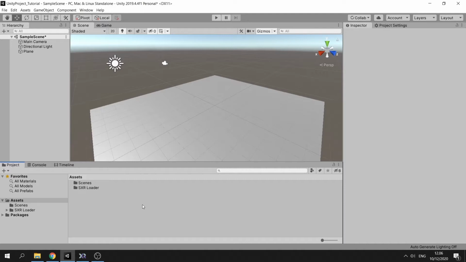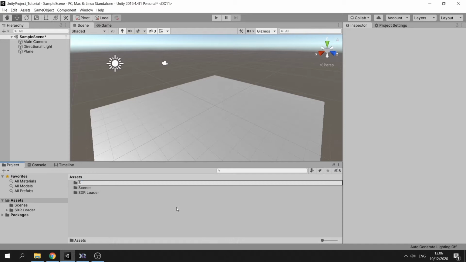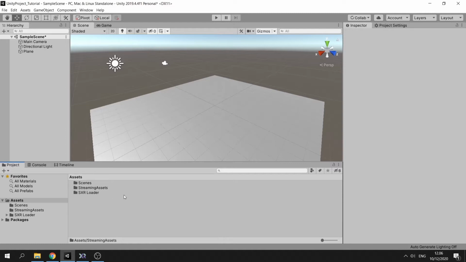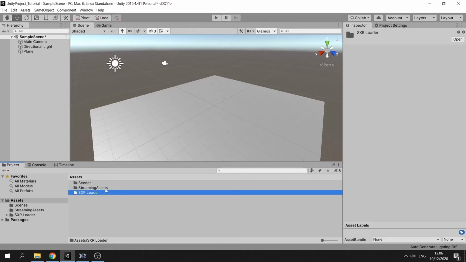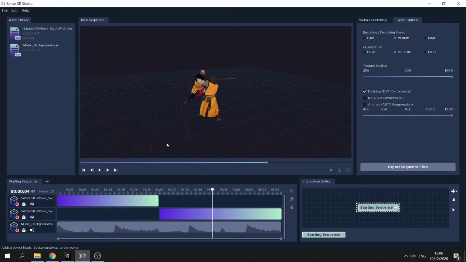Another thing you'll need to do to set up your Unity project is to create a new folder, call it Streaming Assets. And all your volumetric editings will be inside the Streaming Assets folder. So once you have the plugin and the Streaming Assets folder, you are ready to go. You can go back to SenseXR Studio and export your editing.